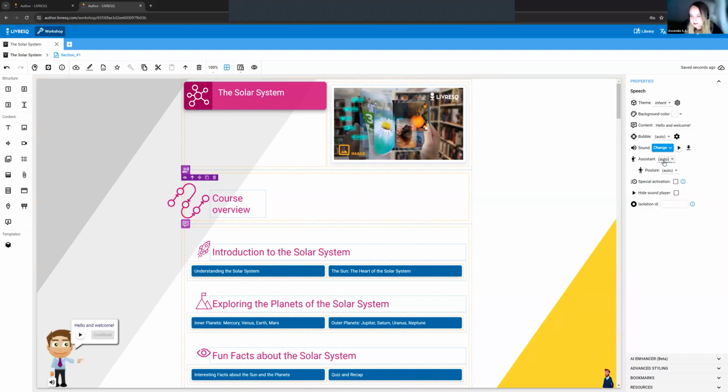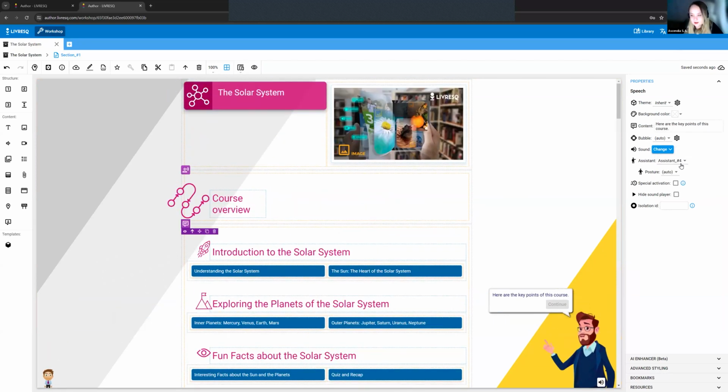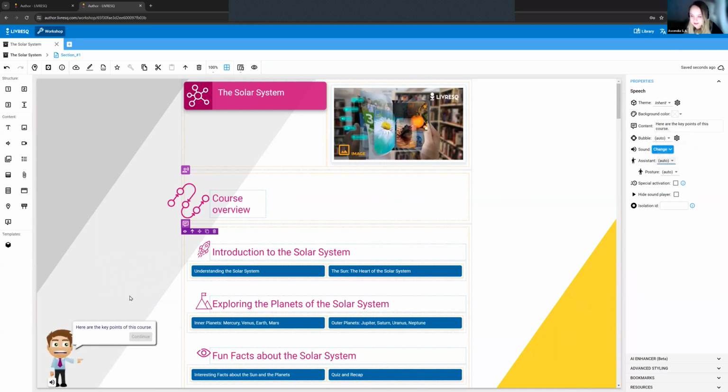So again, in order to select the assistant, you select the speech, the resource we added to the project, and then on the right-hand side under properties, we go and choose the assistant we want. And here we have the other assistant that we added. Auto just adds the main assistant, the first assistant in the project.